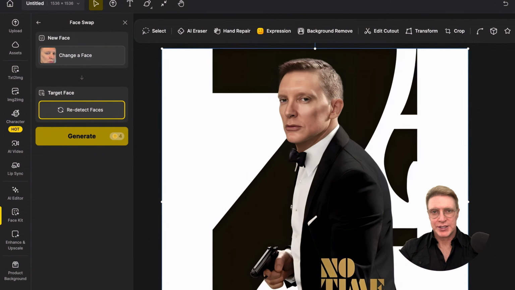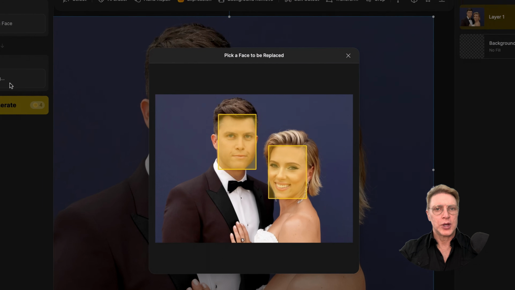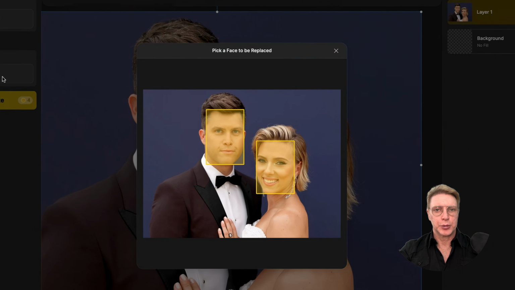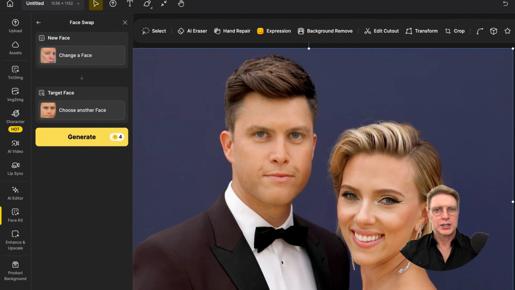Of course, it doesn't look exactly like me, and it doesn't look exactly like the original. It just tries to find an in-between point and does its best job at blending the colors and the lighting. Overall, I think Dzine AI did a great job. I'm curious, how would I look with Scarlett Johansson? When you have more than one face in the picture, you'll receive a prompt like this. And then you'll just choose the face that you would like to replace. I'm going to click on Colin's face, and I'll go ahead and click Generate.